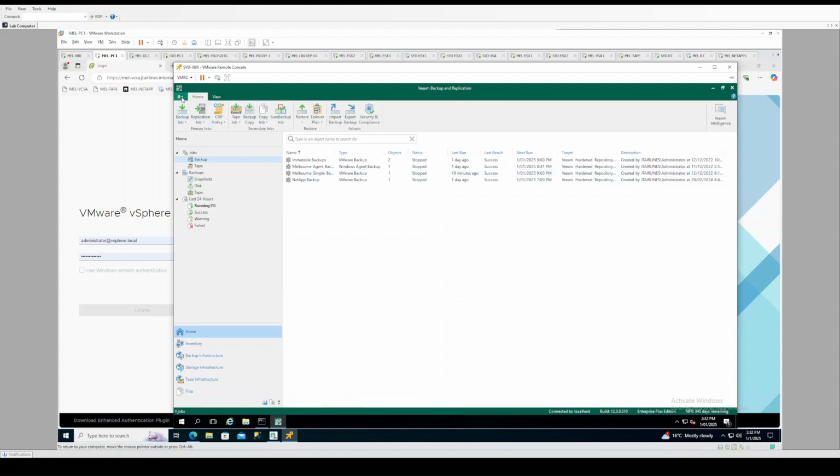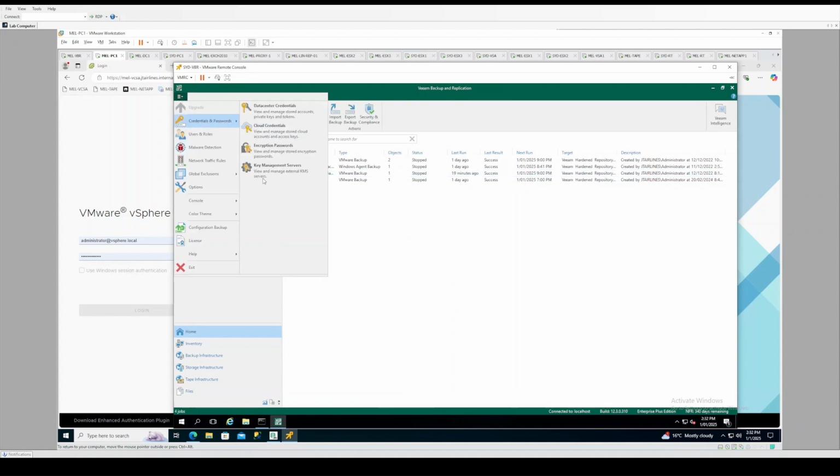Okay. Another cool feature, KMS servers. So if you no longer want to manage all your encryption passwords, you can now use KMS servers as a method of managing those encryption passwords. That's another cool feature, especially in those large scale environments. If you've got 50 different backup jobs, 100 different backup jobs, potentially running all sorts of different encryption keys, you can use KMS to manage those instead. Really cool feature.